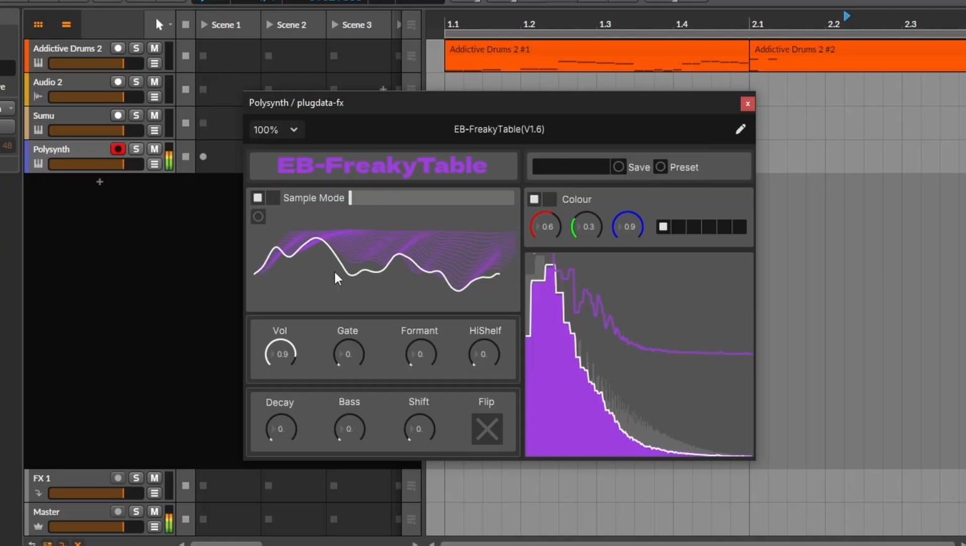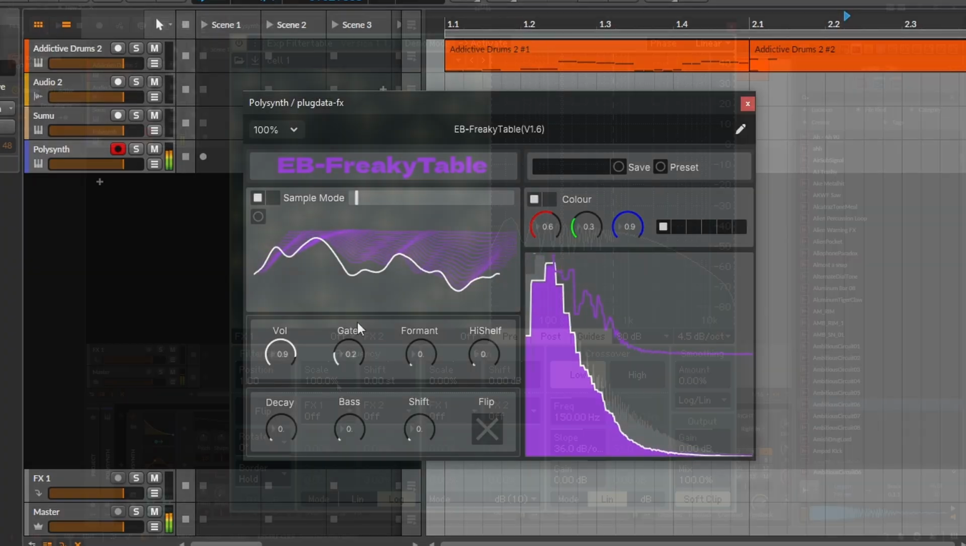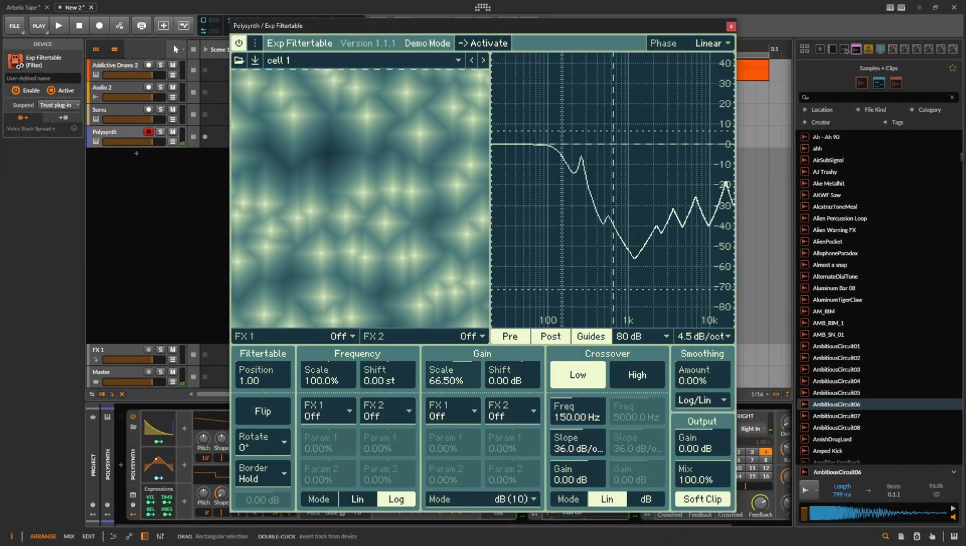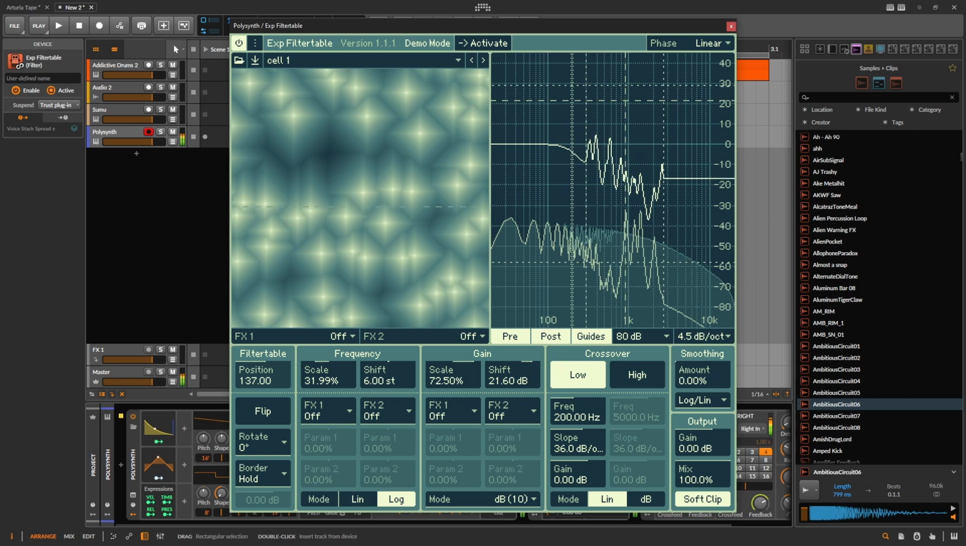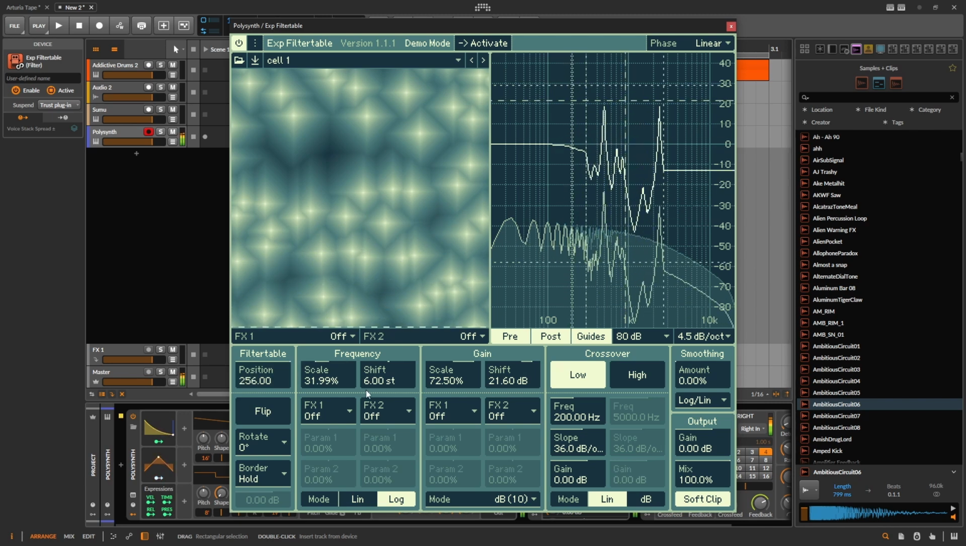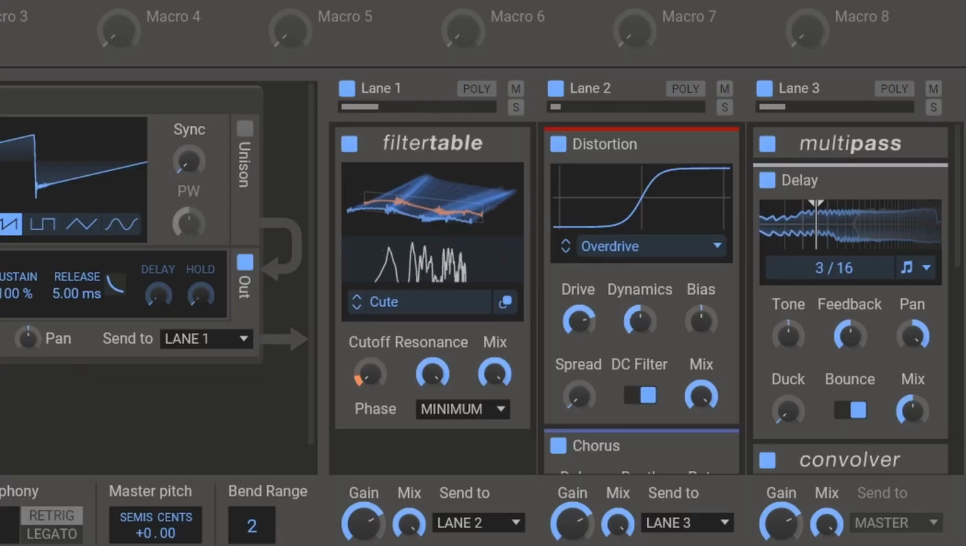Now, I gotta say that I know there are two other filter tables released this year. One is Freaky Table by One Bistro, and the other one is EXP Filter Table by EXP DSP. This one is more advanced than the one by Kilohertz, it has more options, and it works with images rather than wavetables. So the only reason why I chose Kilohertz Filter Table is because you can use it in the Kilohertz ecosystem.